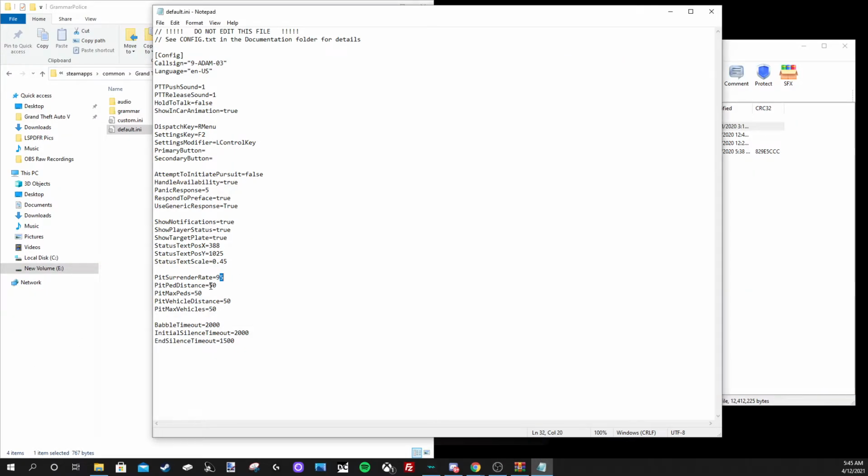Also, guys, the pit surrender, I have it changed to 95% because I like them to end when I pit them, because let's be real, no one's going to really take off after you pit maneuver them into a ditch. And then after that, guys, pit ped distance, max peds, pit vehicle distance, and max vehicles. I would recommend setting these. I have mine set to 50. You guys can do that if you want to.